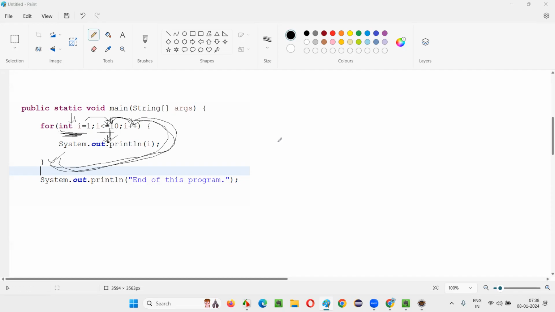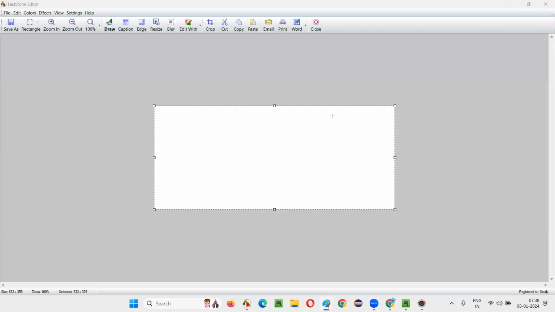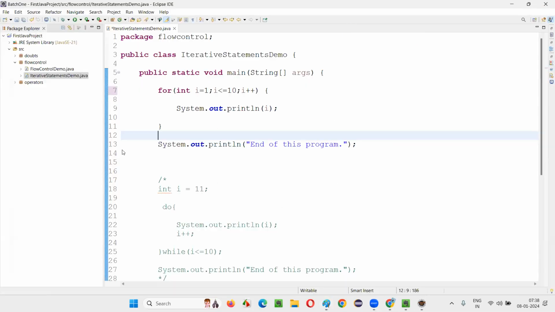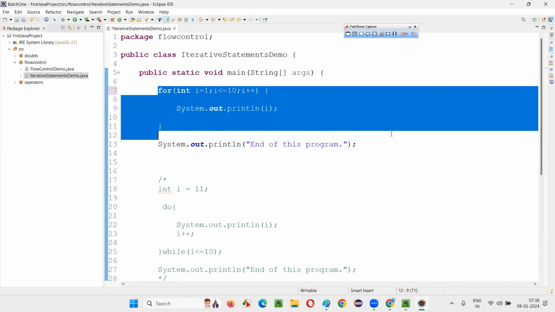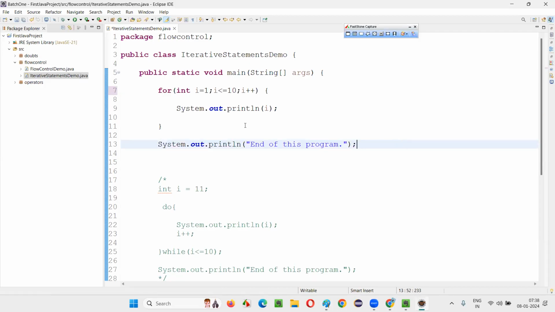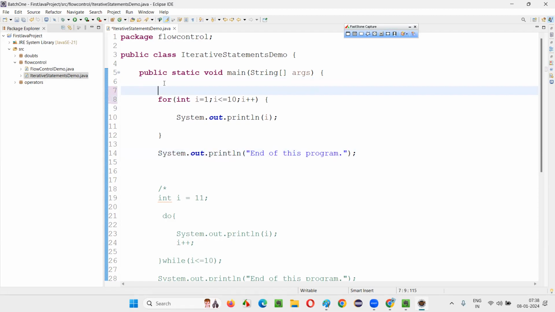Okay. Cool. Fine. This is what a for loop is. Okay. This is what a for loop is. Nothing much.